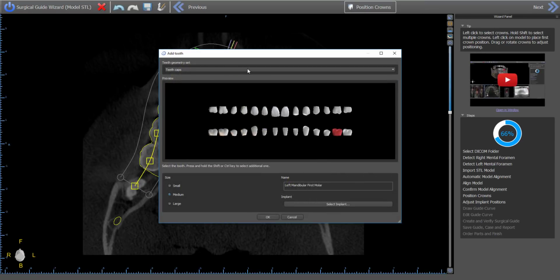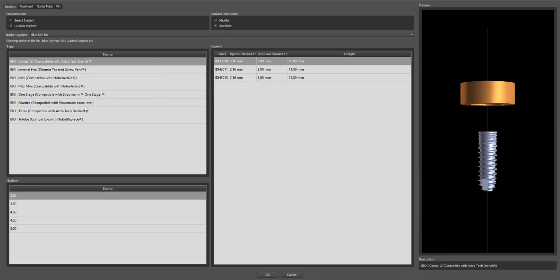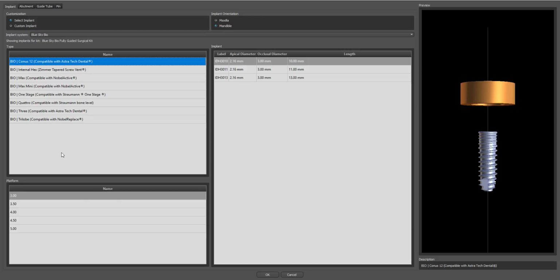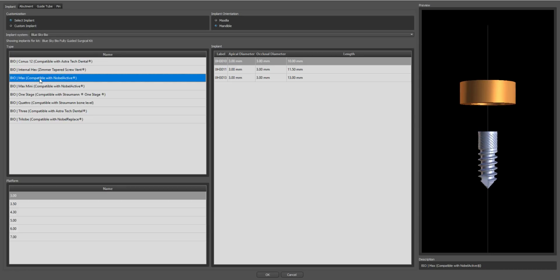So the next step asks us to identify a tooth. Remember, implants are generally a prosthetically driven discipline, and so we need to put a tooth in because that's what we're trying to create at the end of this process. So choose the implant you want to use. There's any number of implants already in the system. I'm using, again, the Blue Sky Bio implants. I'm going to choose the BioMax, and you can choose your platform size here.